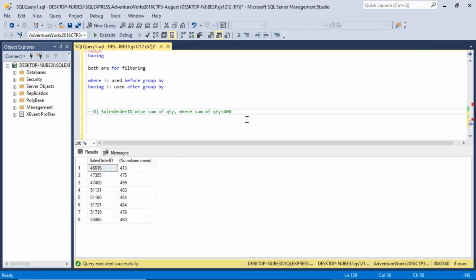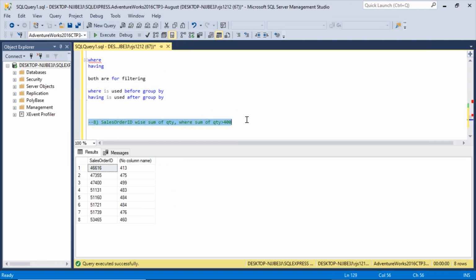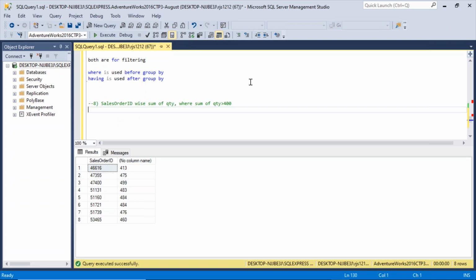I've written one more question, guys. Please try to solve that. I've also given the output result. So just match this result with your result when you get it. If you get this one, then your understanding of having is perfectly done properly.